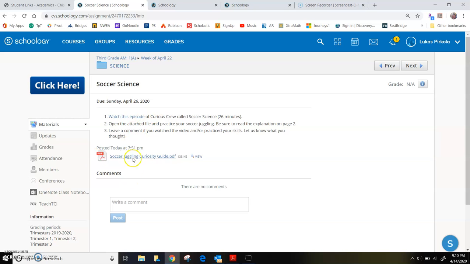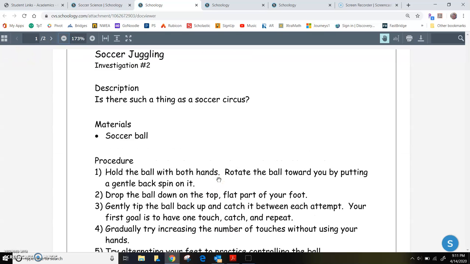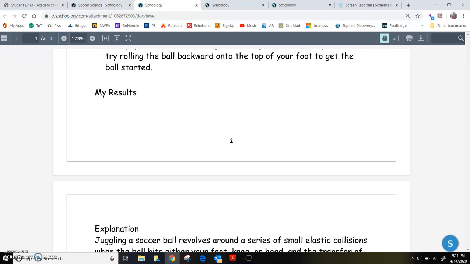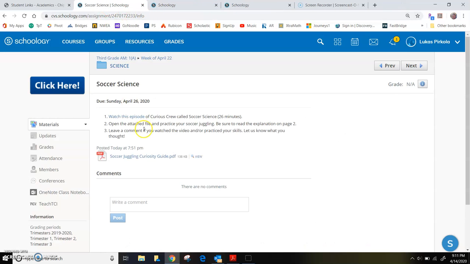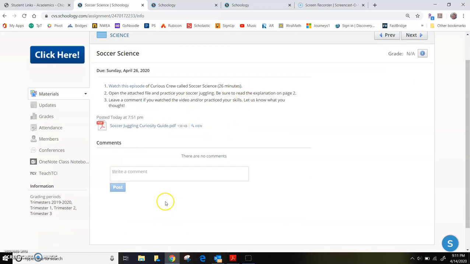And then there's a file here that, again, you can view, that asks you to do an experiment based on the video you saw. It gives you all the directions. You don't need much. You just need a ball, and you need to get outside. Okay. And then for this one, I just wrote, leave a comment if you watch the video or practice your skills. Let us know what you thought. So again, this is for everyone to see. This isn't a right or wrong answer. This is just something that I want you to do, and let us know your thoughts about it.